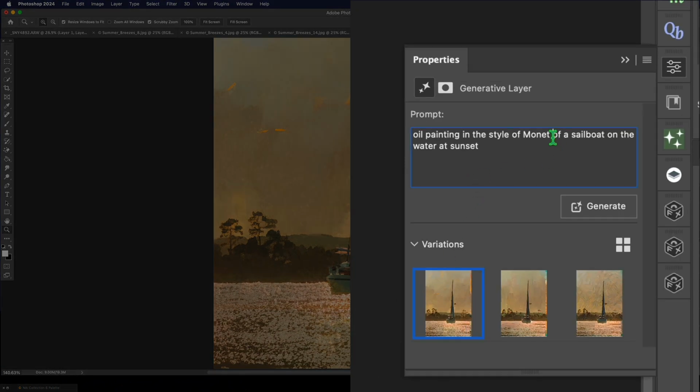Let's try another artist. I do this a lot. I try different artists, people that I admire. Just go ahead and put their name in here. If you're a fan of Picasso, Monet, Van Gogh, Da Vinci, sketch art, whatever you want to do, go ahead and put their name in here and that will influence your results.